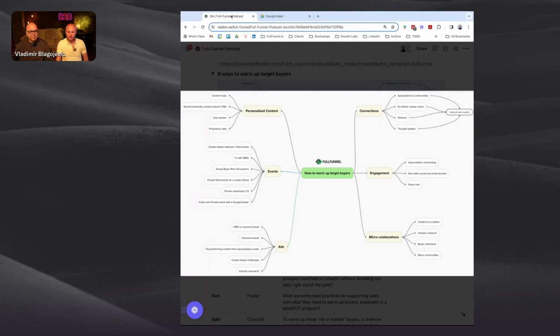So, 6 groups. The first one is personalized content. We love to leverage, for example, content hubs, social or community content around jobs to be done, case studies, and your proprietary data, because this is what your target buyers are interested in. Content hubs are the easiest way. Let's take our example. We sell to the VP of marketing.